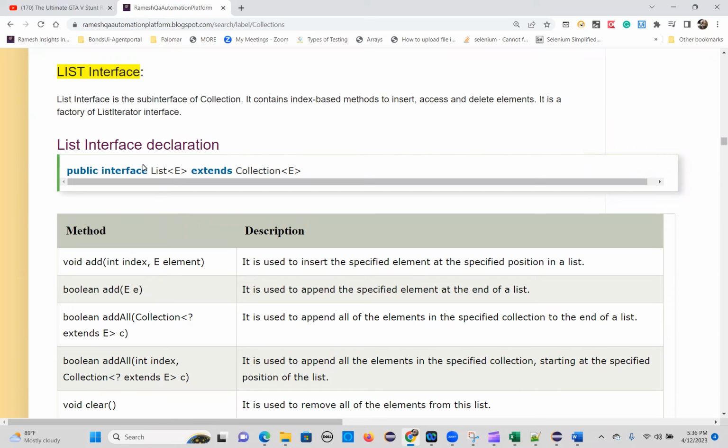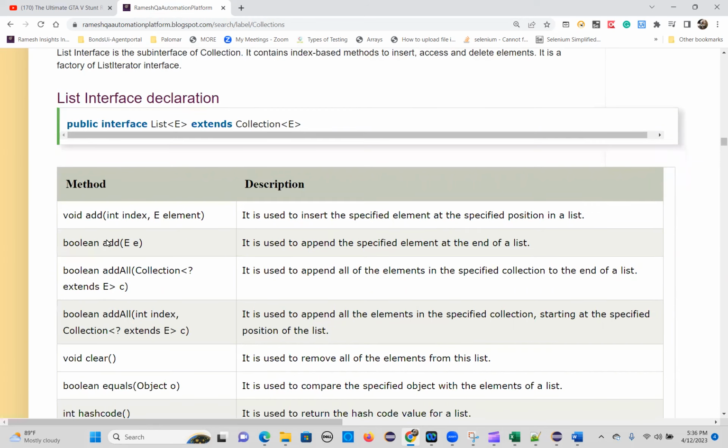So list is a sub interface. List is an ordered collection. List can contain duplicate elements. List is implemented by the ArrayList class, LinkedList class, and Vector class. These three classes are implementing this list interface. So if the list is implemented, the collection methods also should be implemented.